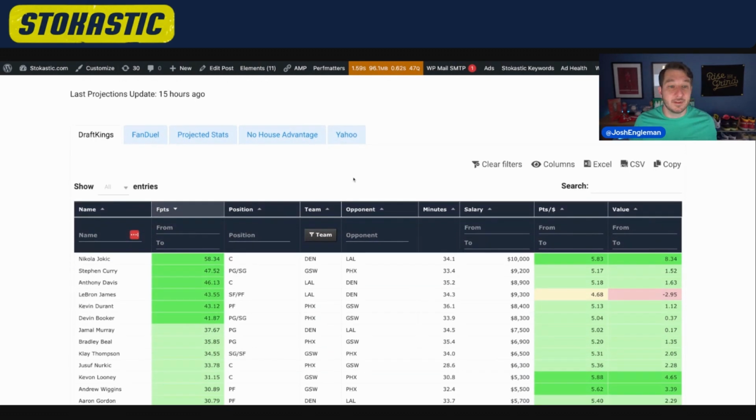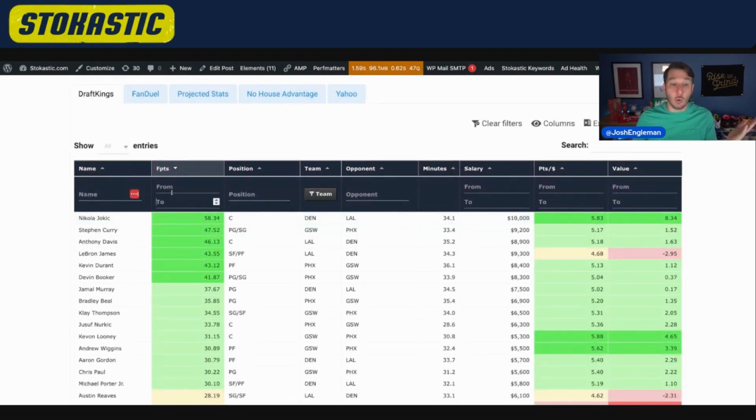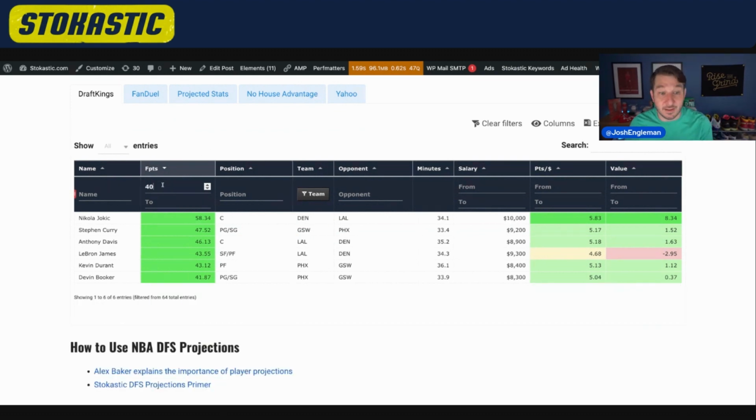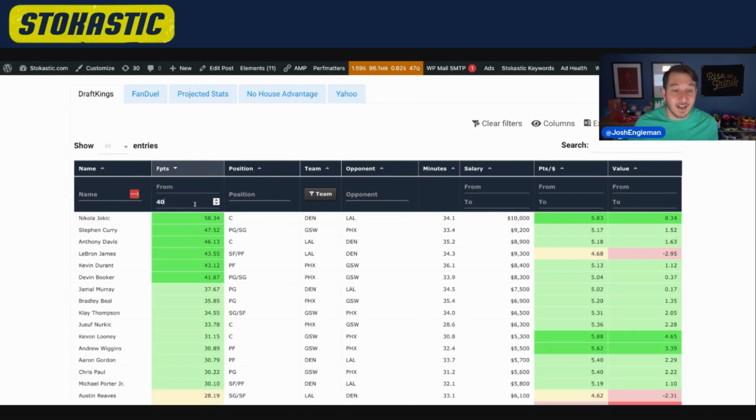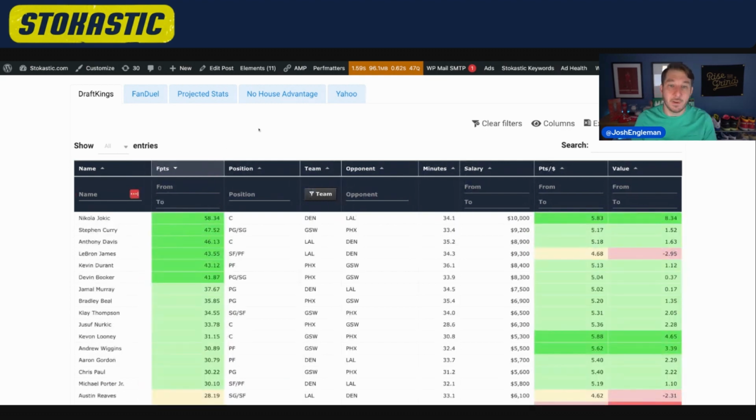It should come as no surprise that the first column of this table contains player names. I don't think that's all that crazy. The next one contains the fantasy point projections. Now, you could filter this information if you want. If you only want to see the guys that have more than 40 fantasy points, just type 40 in the top line. It'll filter that down immediately. If you want to do the opposite and get rid of those guys, 40 in the 2 line removes everybody. So you can filter down based on fantasy points if you want a cleaner look.